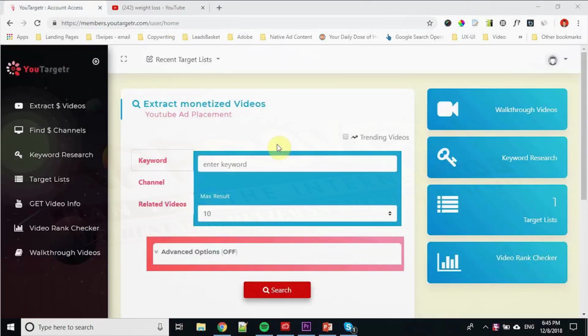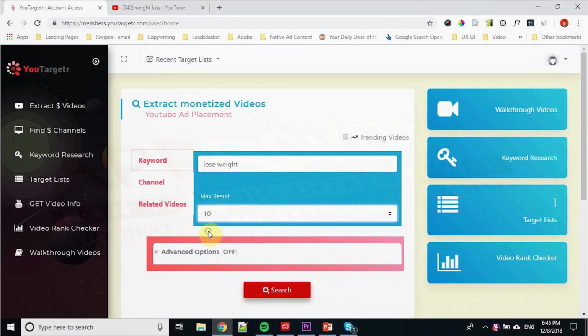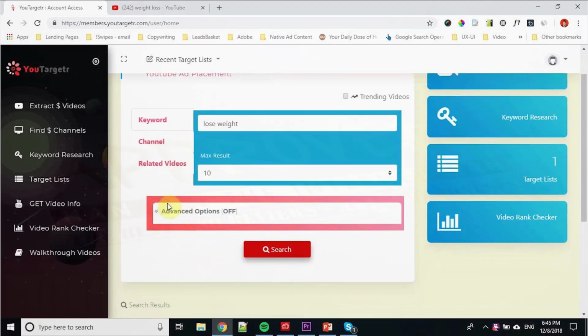So I go back to YouTargetr. Let's put in the same keyword. Let's put in lose weight, okay? And I can go ahead and put that keyword in here, and I can get 10, 20, however many results I want. Let's start with 10. Let's go with the best top 10. And there are advanced options that I can also use here. I can just take a quick look at that.